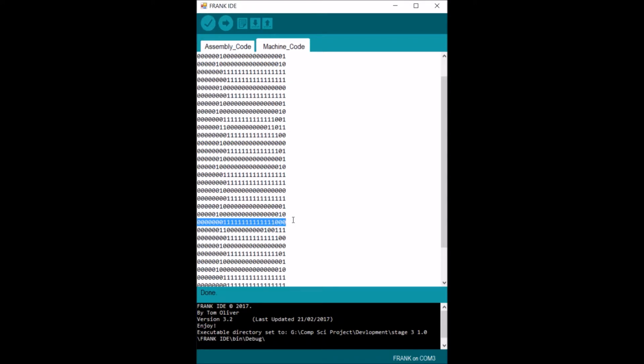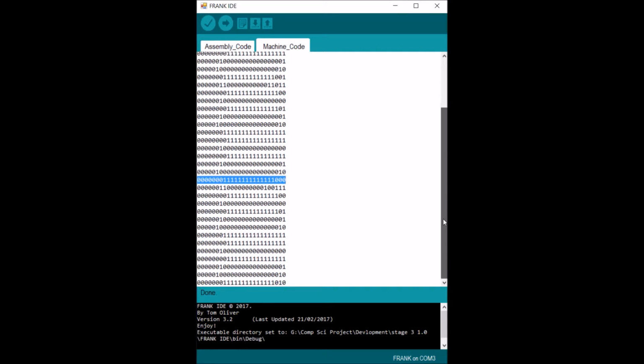And this code is exactly the same as the one that we've just done, apart from it sets it to a different register, I think. Then this is the second branch instruction, goes to line 39, which is the end of the program.